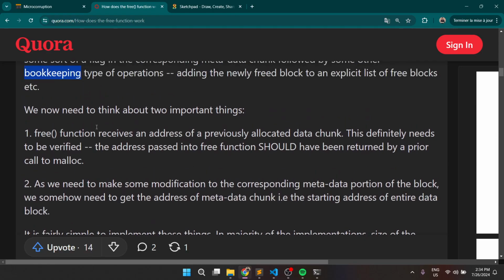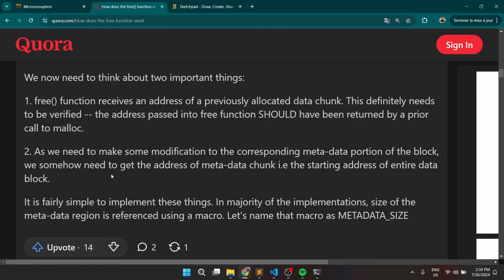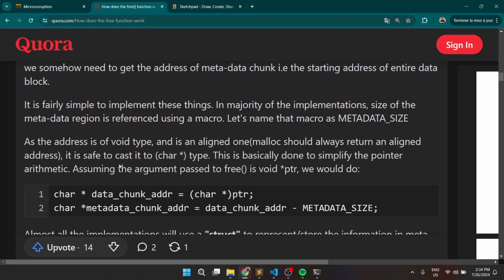So now we need to think about 2 important things. The first thing is, the free function receives an address of a previously allocated data chunk, so this definitely needs to be verified. The address passed into the free function should have been returned by a prior call to malloc. Second, as we need to make some modifications to the corresponding metadata portion of the block, we somehow need to get the address of the metadata chunk. It means the starting address of the entire data block. It is fairly simple to implement these things.